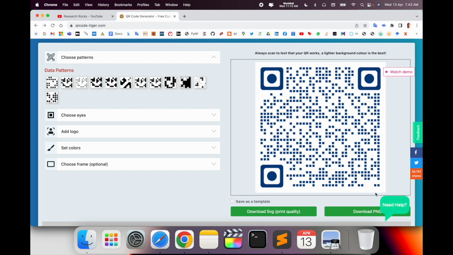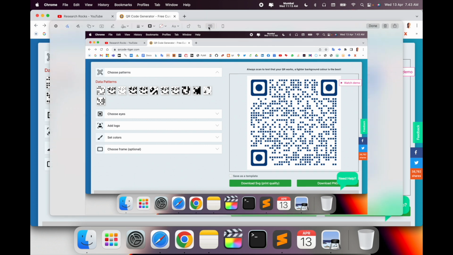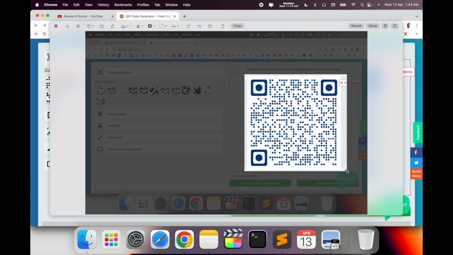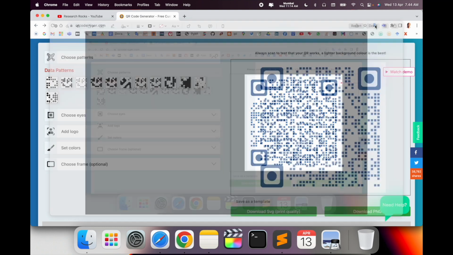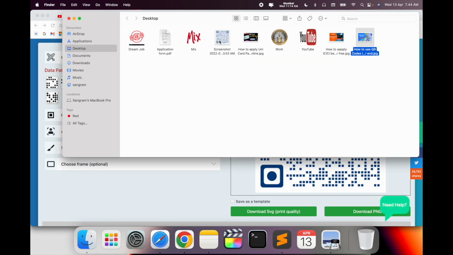From a free point of view, you need to just print your screen. Now I am doing the print screen here of mine. I just simply crop this QR code like this, and ready. My QR code is ready like this.